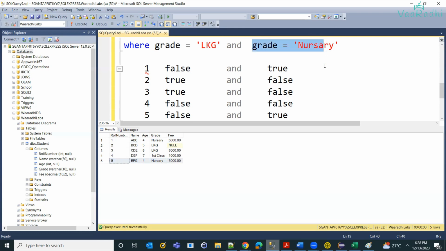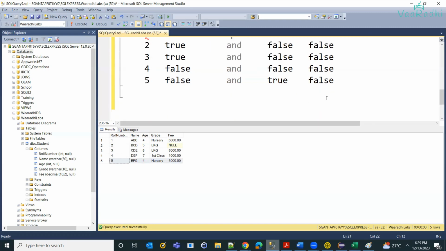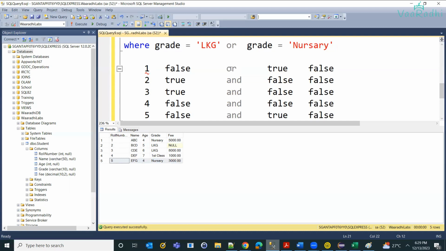Now, what is the AND condition, guys? For AND, false and true, what is the final result? False. True and false: false. False and false: false. False and true: false. All are false for AND. That's why no record came. Getting my point? Yes, sir.